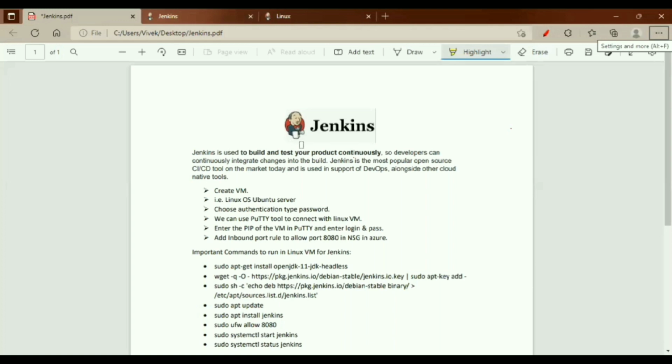Before going to the Azure portal to create our virtual machine and host our Ubuntu server, let's first understand what Jenkins is. Jenkins is an open source automation server. It helps to automate the parts of software development related to building, testing, and deploying, facilitating continuous integration and continuous delivery. So Jenkins supports DevOps operations such as CI and CD. It's used to build CI and CD pipelines, which is continuous integration and continuous deployment for developers.